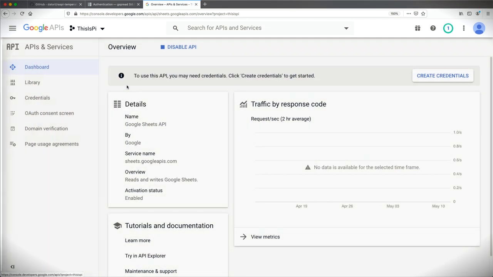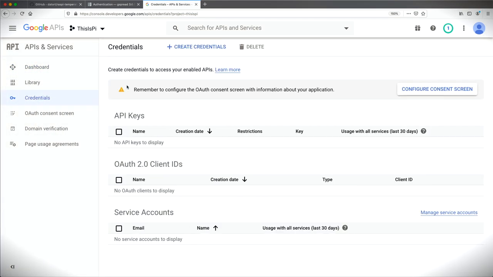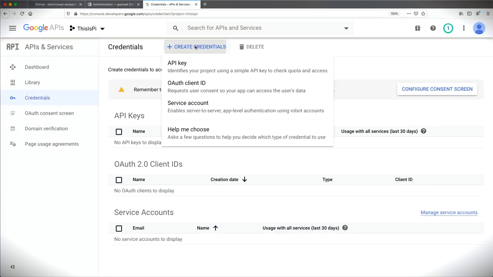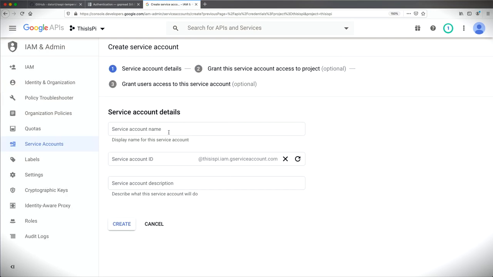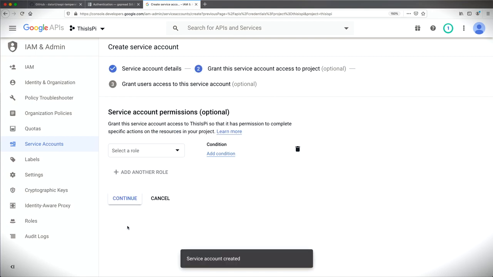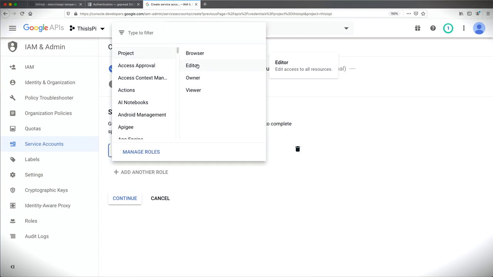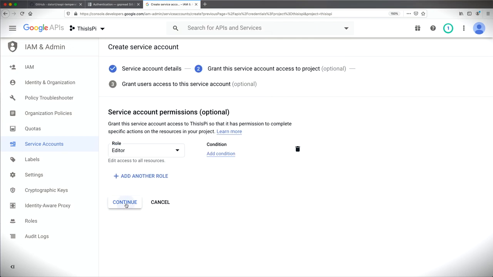We need to create some credentials. For this, we need a so-called service account. The service account needs a name. Take anything you want, I used Pi. It needs permissions, editor permissions to write to a sheet, that's important, and click Continue.